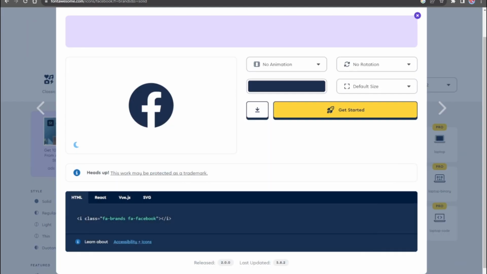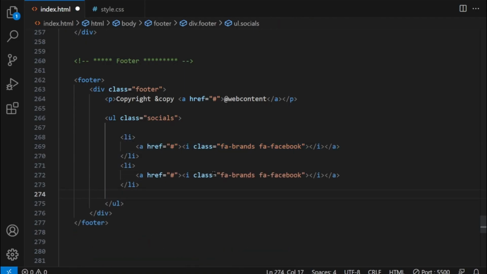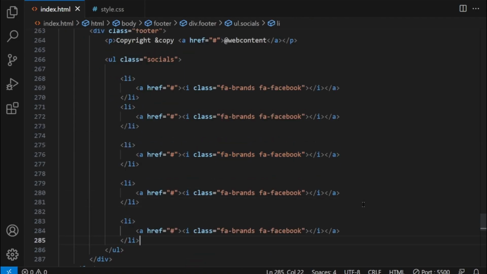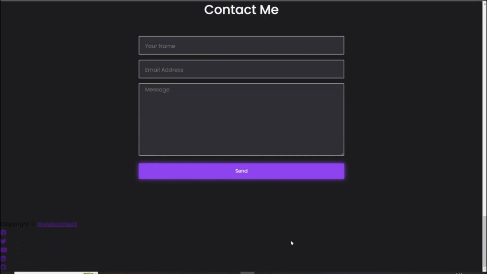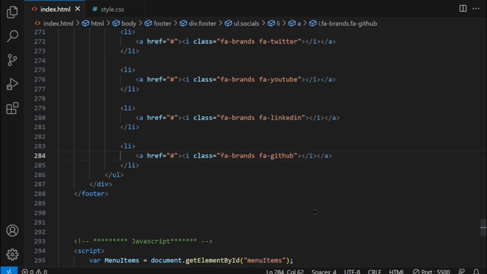To streamline the process, duplicate this code 4 more times. In the second list item, the Twitter icon. The third is YouTube. The fourth is the LinkedIn icon. And finally, the fifth icon, GitHub. We have successfully added the social media icons.